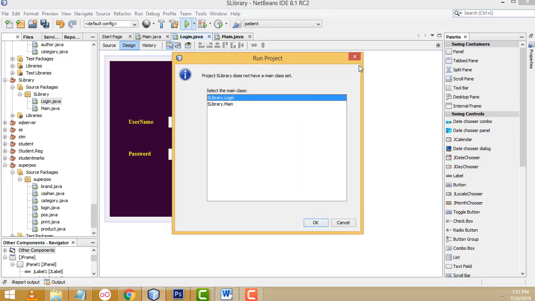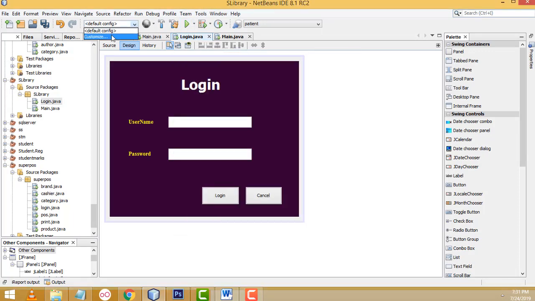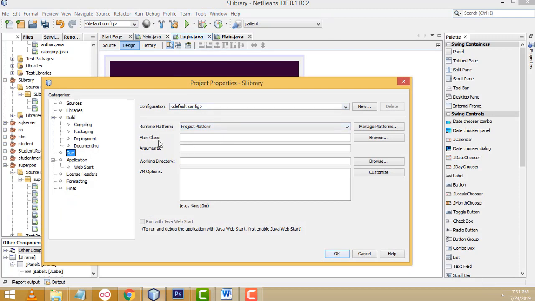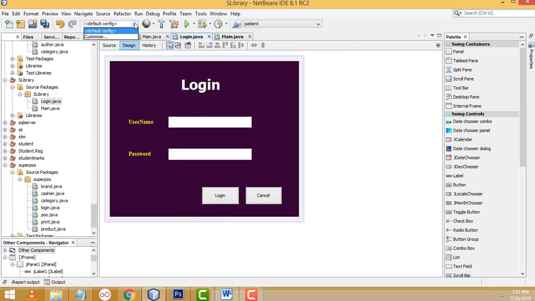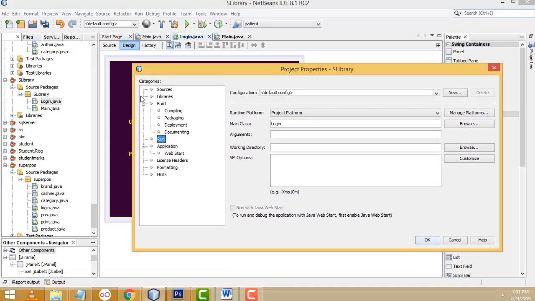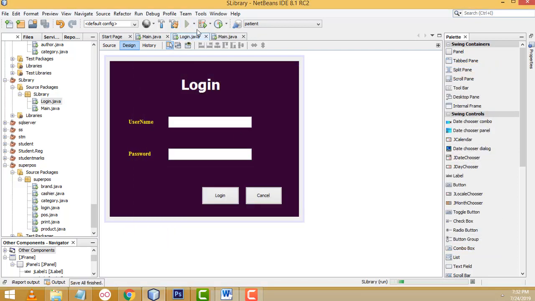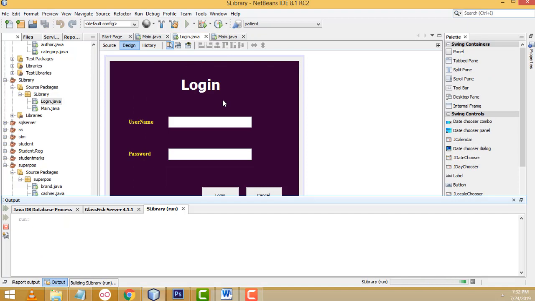Let's run the program. Now we have to set this one as a customized configuration. First it is asking for the position of this one, login. You have to write it as login. Select like this, simple configuration. What is the name of the project? It is library. So you set library dot, what is the package inside here? Login. Click OK. Now you have to log in.